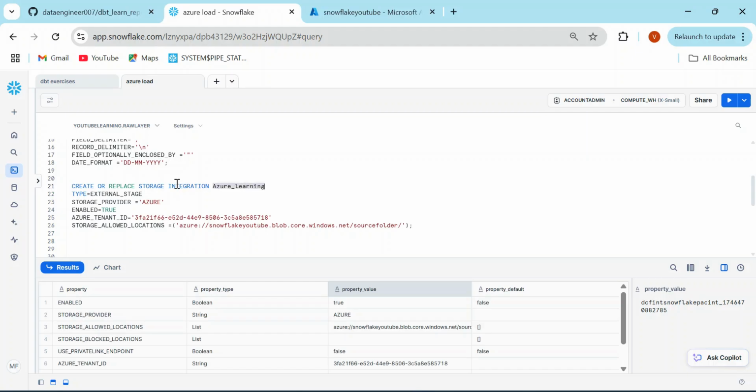And why have we created this storage integration? Otherwise, you have to create your SAS token. In case of AWS, you have to pass your access key. So that's where you use the storage integration, to tell Snowflake and Azure that yes, we both are friends. Both have agreed that yes, you can do the data transfer.